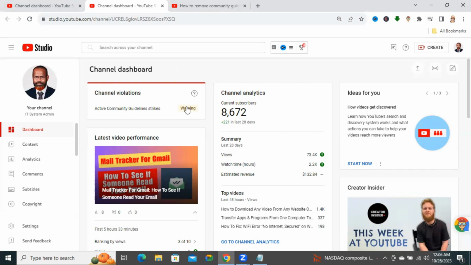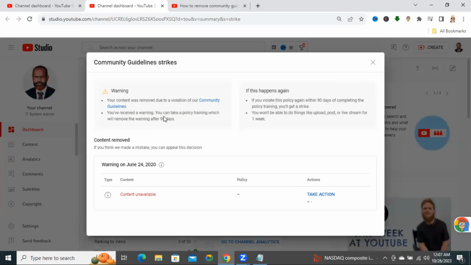You may click on the warning here. You will find the warning: your content was removed due to violation of our community guidelines. And the second option is you have received a warning. You can take a policy training which will remove the warning after 90 days. Okay, now you will find here an option, take action. Click on take action.